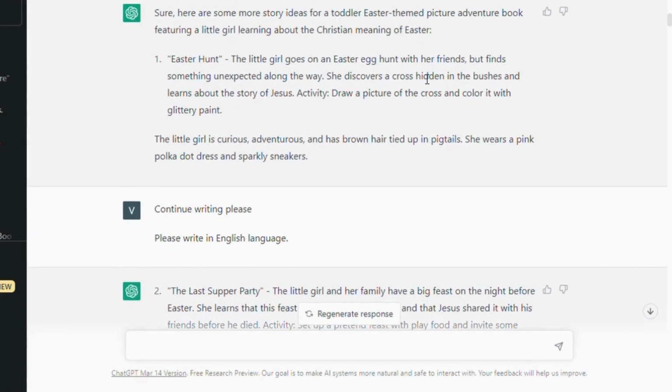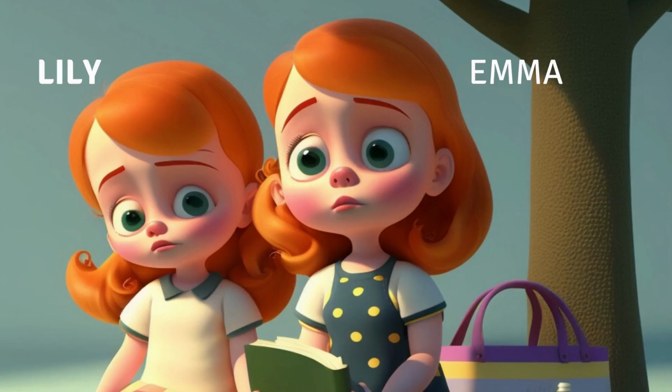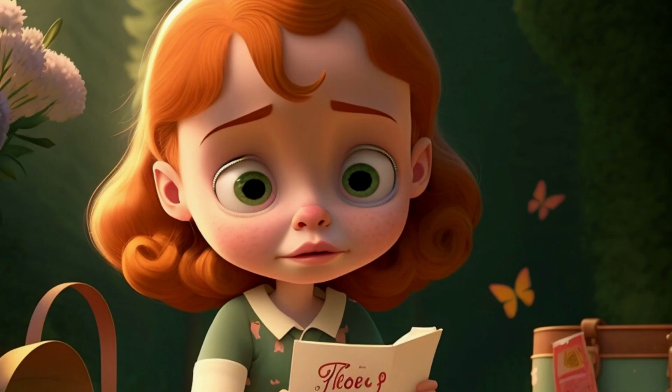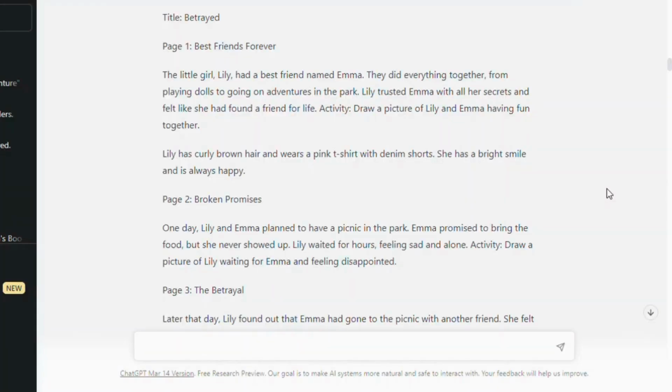Now let me tell you about our story. It's about a little girl called Lily who has a best friend called Emma. But one day her friend does something that hurts her feelings and makes her feel alone. Have you ever felt like that? I know I have. But then Lily learns about Judas, who betrayed Jesus, and how Jesus forgave him. And she realizes that forgiveness can heal even the deepest wounds. Isn't that amazing?